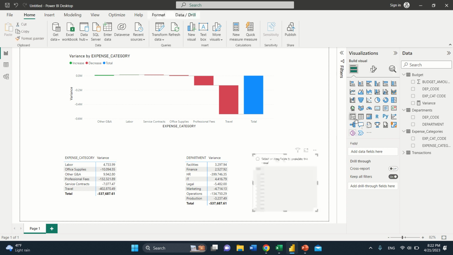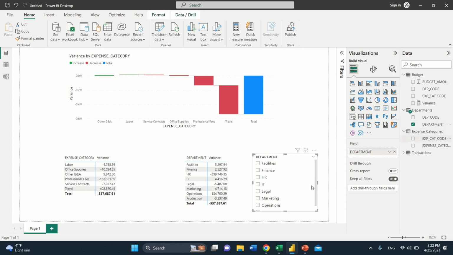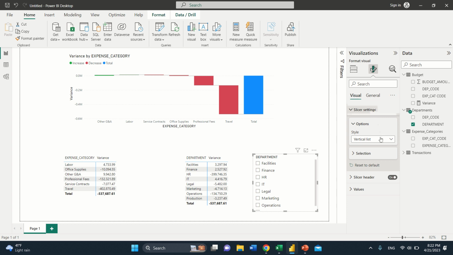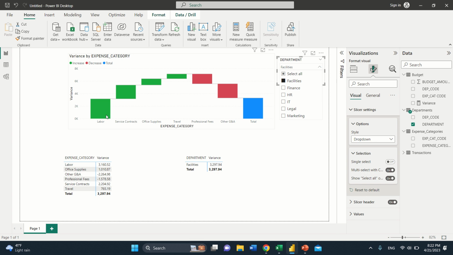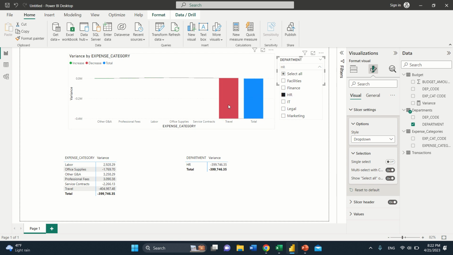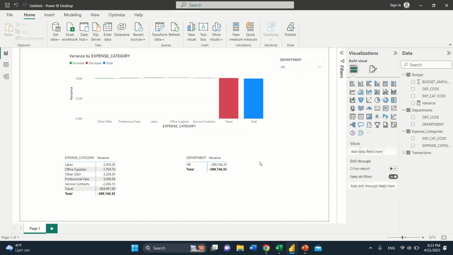We need a slicer by department. Awesome, we're going to change that to a drop down. Selection, make sure our select all is an option. And what this is going to allow us to do is drill down by department to see where they're underspending in the green and overspending in the red. And eventually we'll find that HR is accounting for most of our over budget spending in travel by a huge amount. So we've got to go investigate and find out what they're doing to create that variance. All right, and then the last thing I'm going to show you guys, there we go, select all.